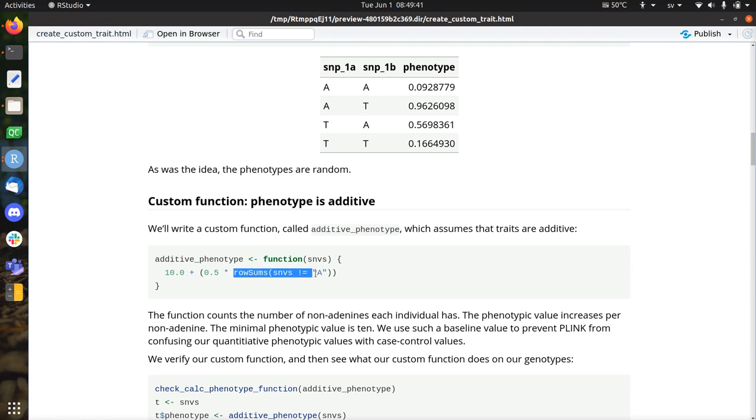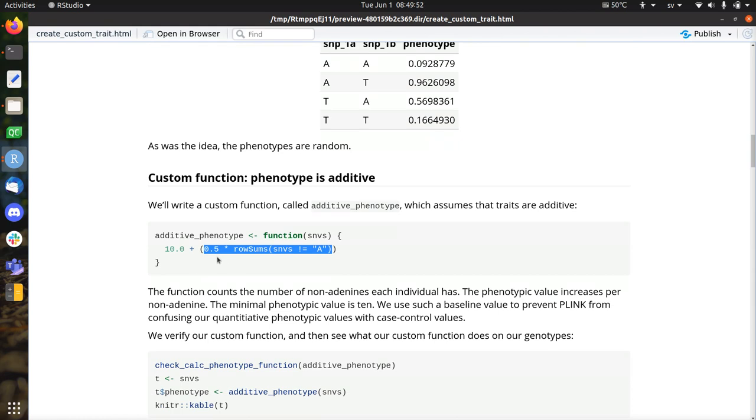So the row sums will be 0, 1, 1, and 2, respectively. So four values will come out of this, because there are four rows, there are four individuals. These values, 0, 1, 1, and 2, are multiplied by 0.5. You can use any other value there. So this will result in 0, 0.5, 0.5, 1.